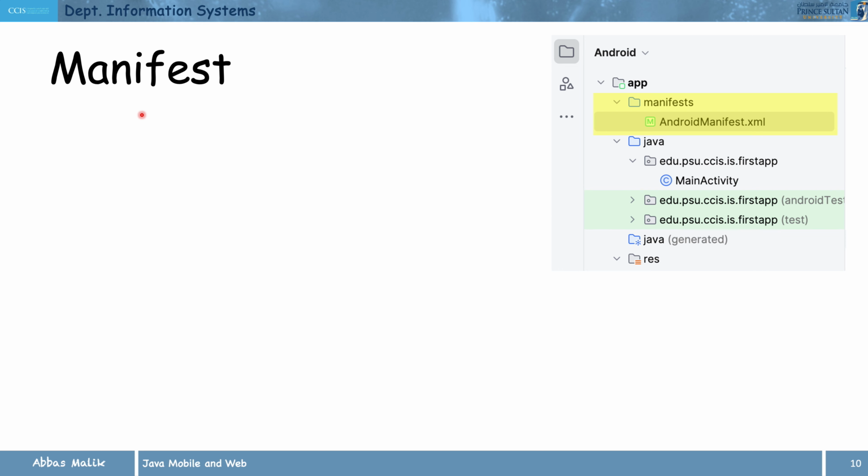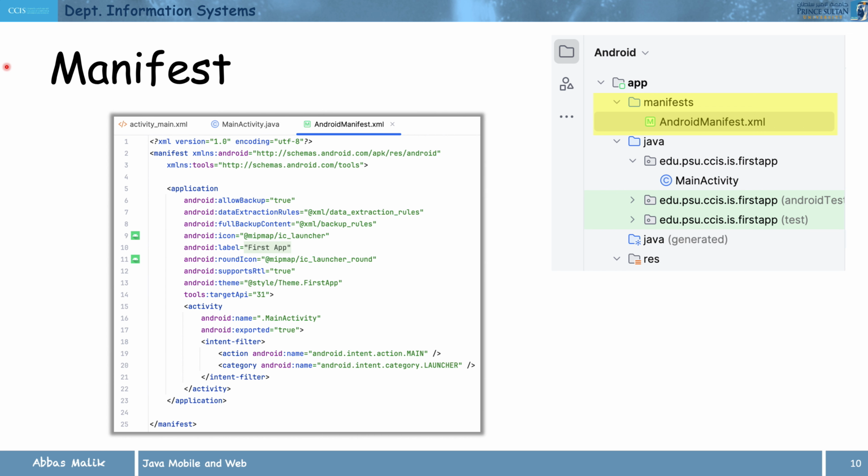Then we have another thing. We not only see the XML file, we also see the Java file. We also have another thing that is called the manifest file. Inside our Android app, we have the manifest file folder, and inside we can see the AndroidManifest.xml file. In here, what are we telling? First, we are telling what is the name of the application. What is the icon of this application?